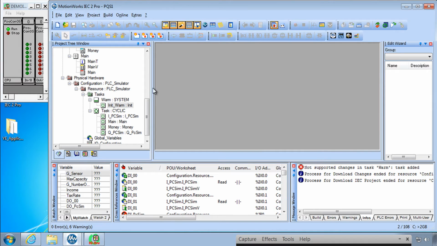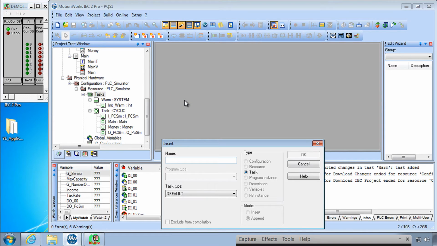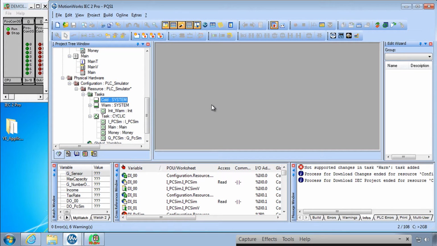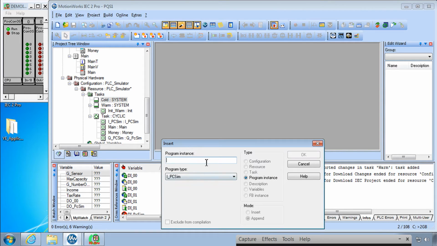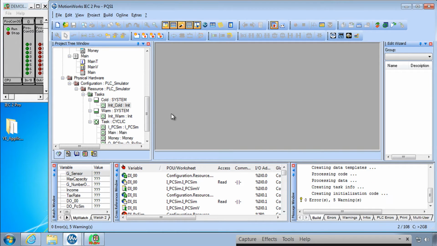Okay, to insert the cold task is very similar to the warm. Insert task, call it cold. The task type was the system task, and instead of warm, we'll choose cold. Click OK. And there it is, but with no instance in it. So we'll insert the program instance, call it init underscore cold, program type init, and just to be sure I have no mistakes, I will make again. All right, it looks good.